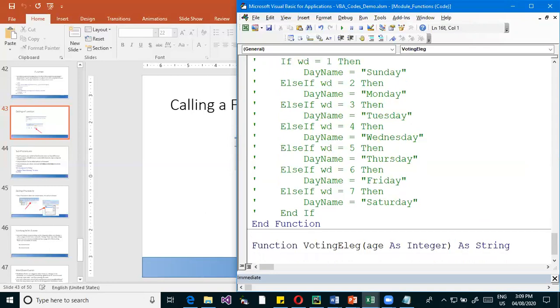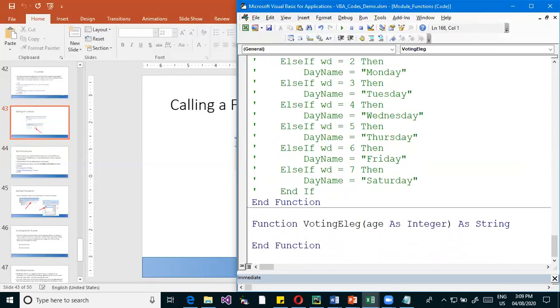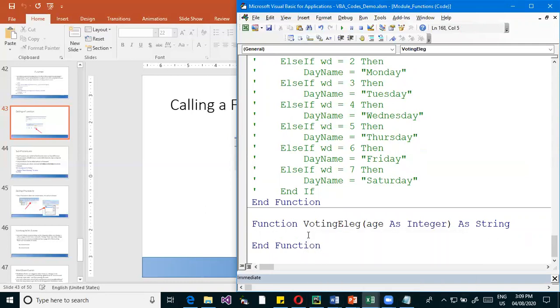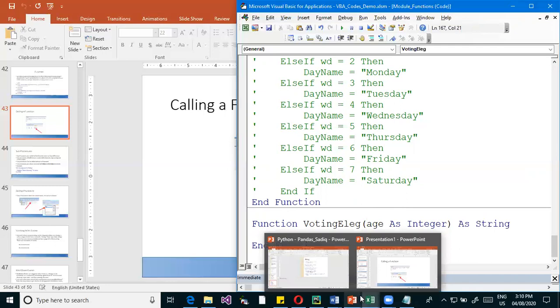Or we can even look at marriage eligibility. Say for females it is 18 and for males it is 21. So in that case, I need to take two inputs: one is the gender and the other is the age. Voting is common for both male and female. For marriage it is different, no? So for marriage eligibility, I need to take the age and the gender.